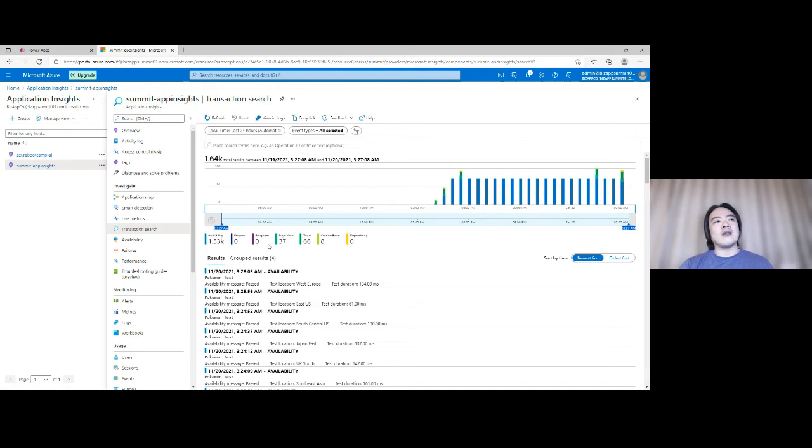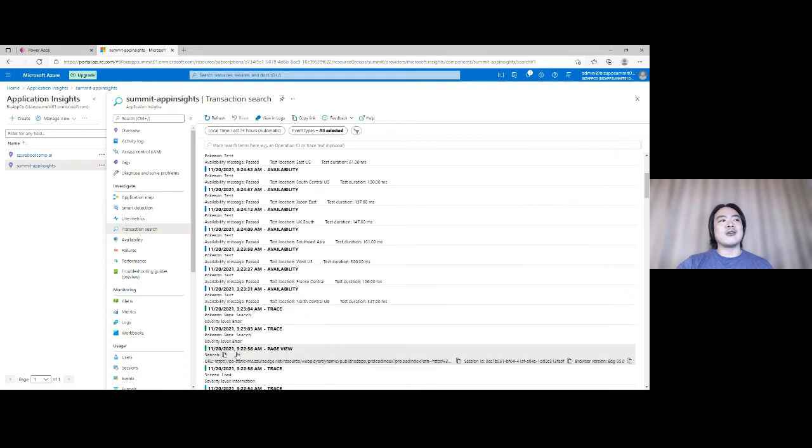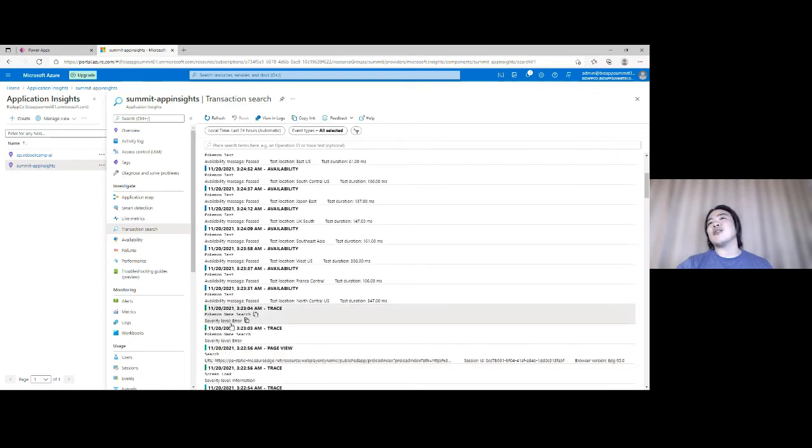So what we've done is obviously a bit of a workaround as well, and we're basically just logging traces with different severity levels. And for what we need, it works. It provides much of that same functionality, but we do lose some of the reporting. So that's transaction search.